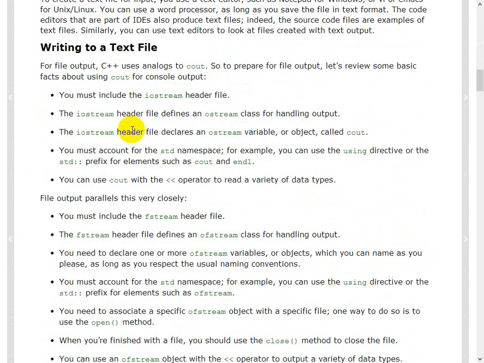And for reading and writing to a file, writing to a text file, you definitely have to include iostream, and there is an output stream variable called cout. We already knew that, but then there is this: you must include the fstream header file. This is for file, this is input output stream, this is file stream. And then similar to the cout, there is an output file stream. So this is ofstream, output file stream, for handling output. Okay, so that's the idea here.